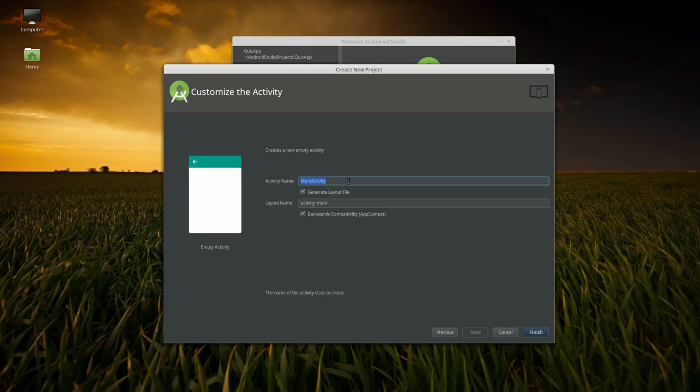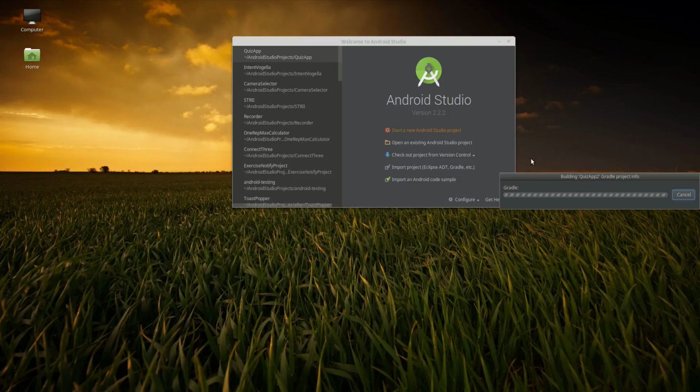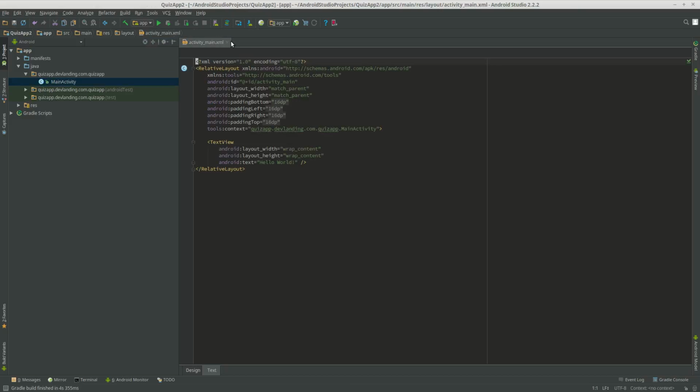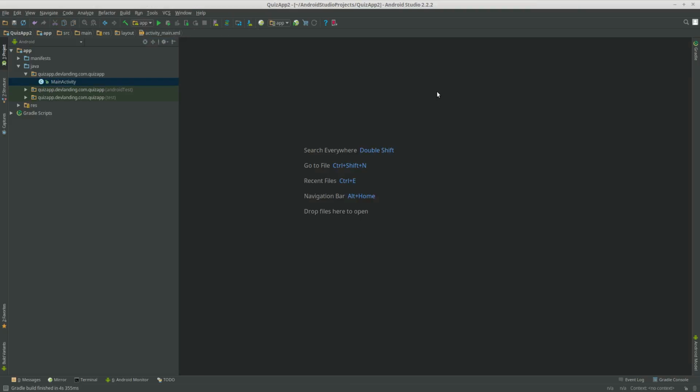This is the Java name, and this is going to be the XML name. XML is similar to HTML, and that's pretty much what it's going to look like on the screen. That's the properties it's going to have. It's going to finish. Still doing some stuff. Okay, there we go. It's going to exit out of these.